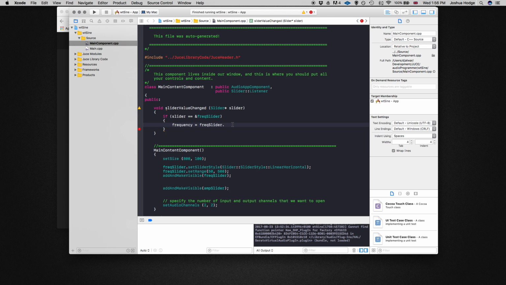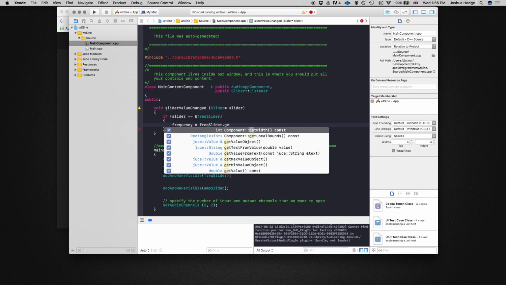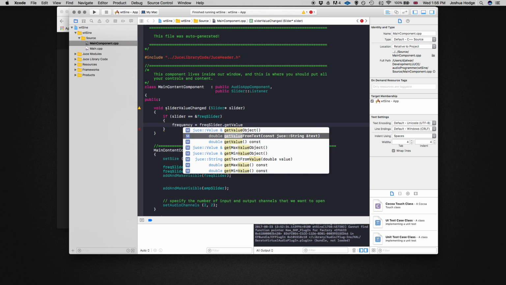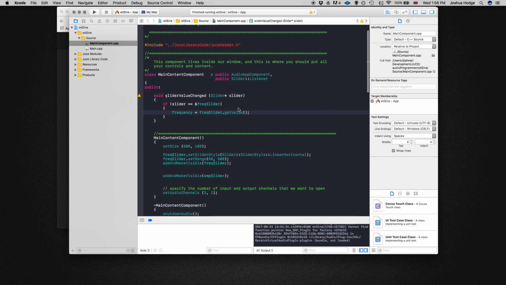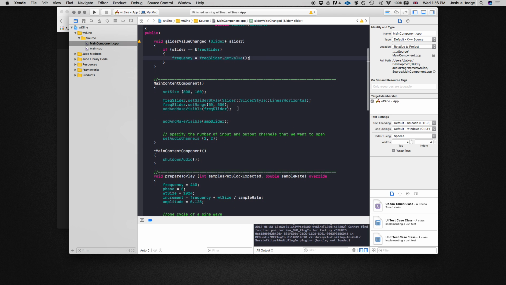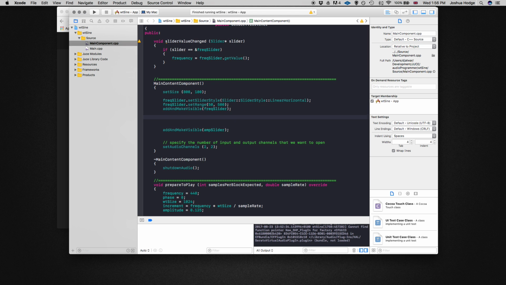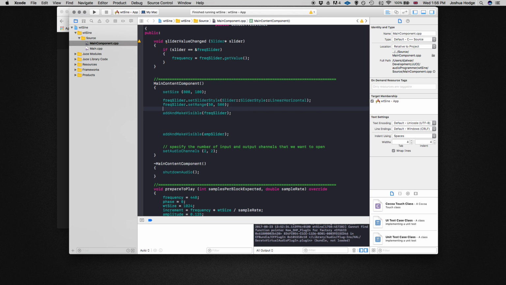So we got freq slider dot, so we need to get the value, so it's going to be get value. Okay, because we're getting the value from the slider, and that's what's going to enable that to become our new frequency. Okay, so now we need to add the freq slider as a listener for our content component.